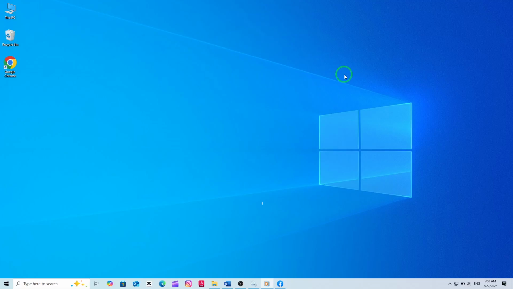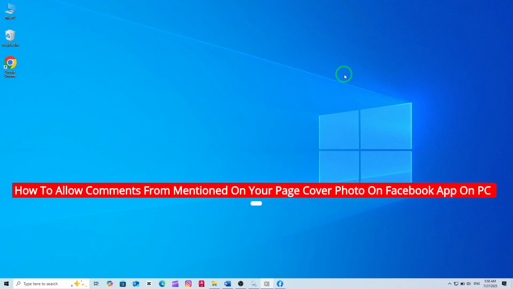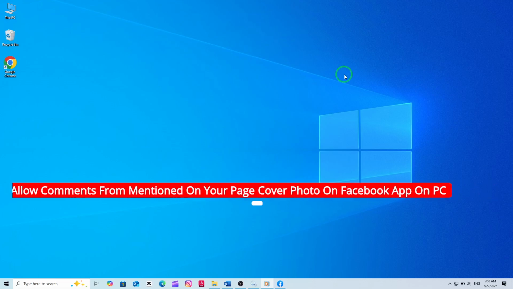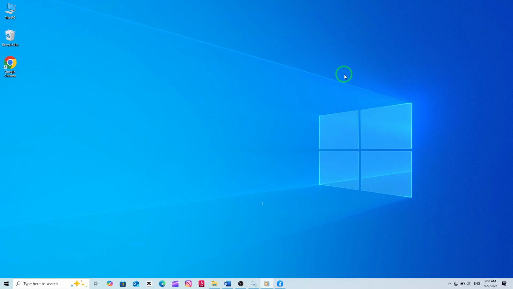Welcome. Today, let's walk through the steps to allow comments only from people or pages you mention on your Facebook page cover photo, using the Facebook app on your PC with the latest update. If you've been looking for more control over who can interact with your posts, this update is for you. Here's how you can easily adjust your settings in just a few minutes.